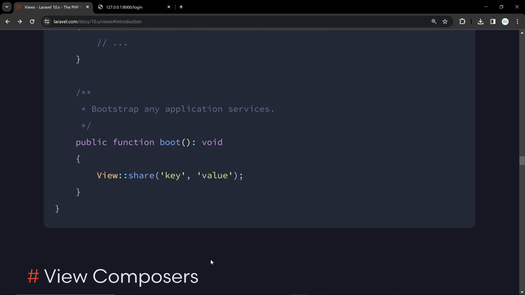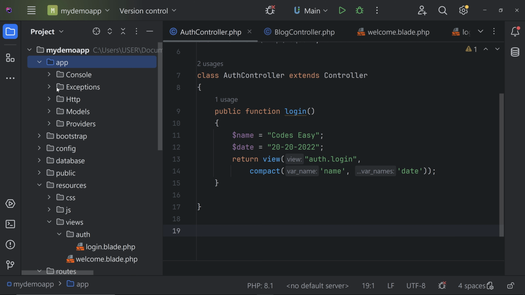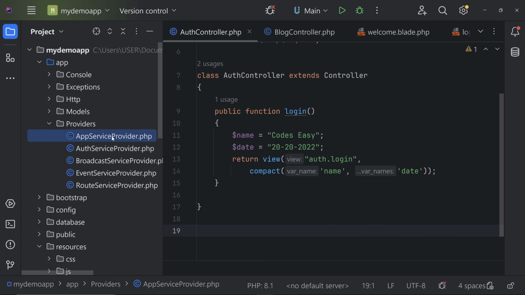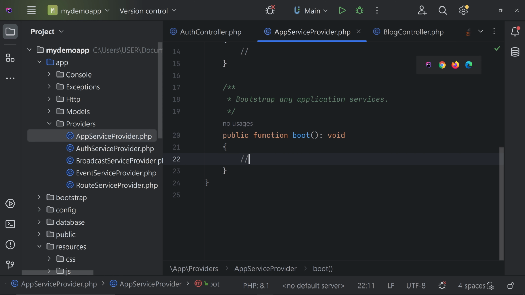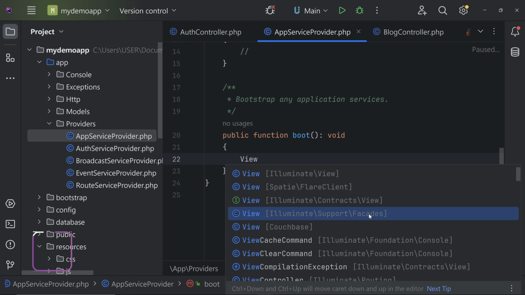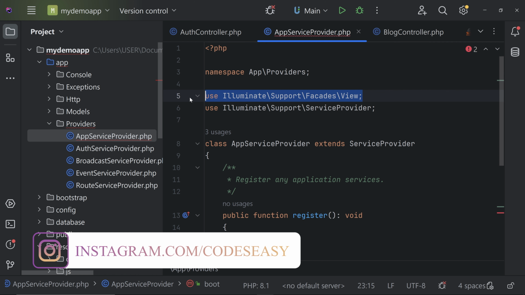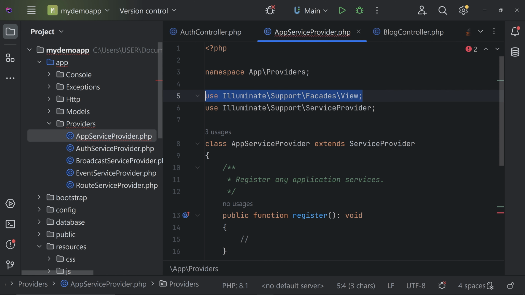So let's go to the providers. So here you can scroll to the top. Inside the app folder, we can see providers. So inside the providers, you can see app service provider. So here we are having boot method. So you have to come inside this boot method and we can type view. And when you are choosing the class, you have to choose Illuminate\Support\Facades. So you have to import the class from inside that. If you go to the top, you can see the use statement is added on the top. So you have to use this exact use statement.